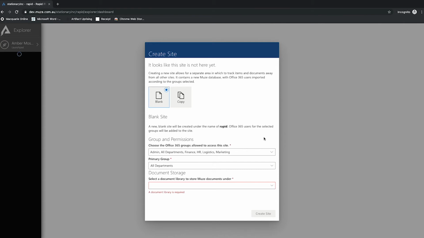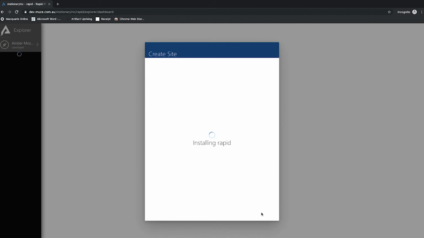Secondly, pick your primary group. The first one makes things one click easier. And finally, you need to pick a default document storage. This pulls from the primary group's list of document libraries in SharePoint, and it is the default location files will be stored. Finally, hit the Create Site button, and after a bit of spinning, the new site is created.